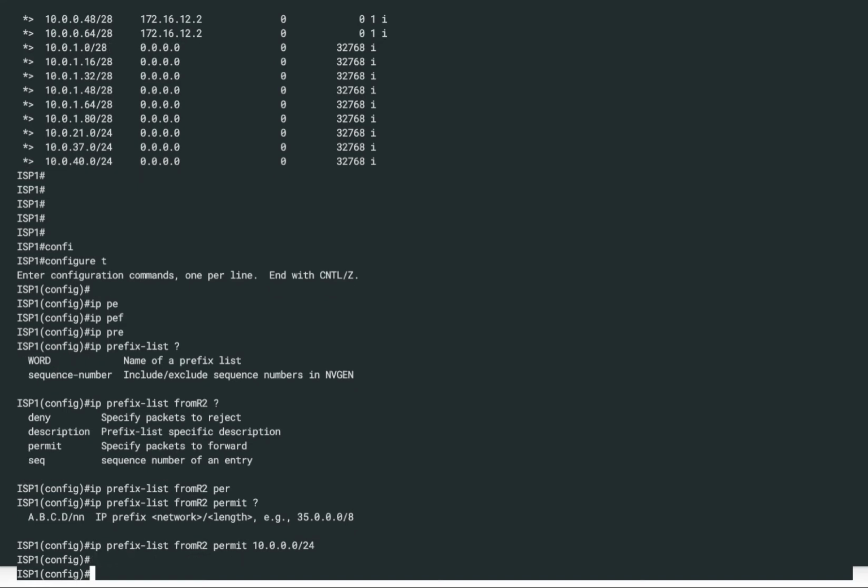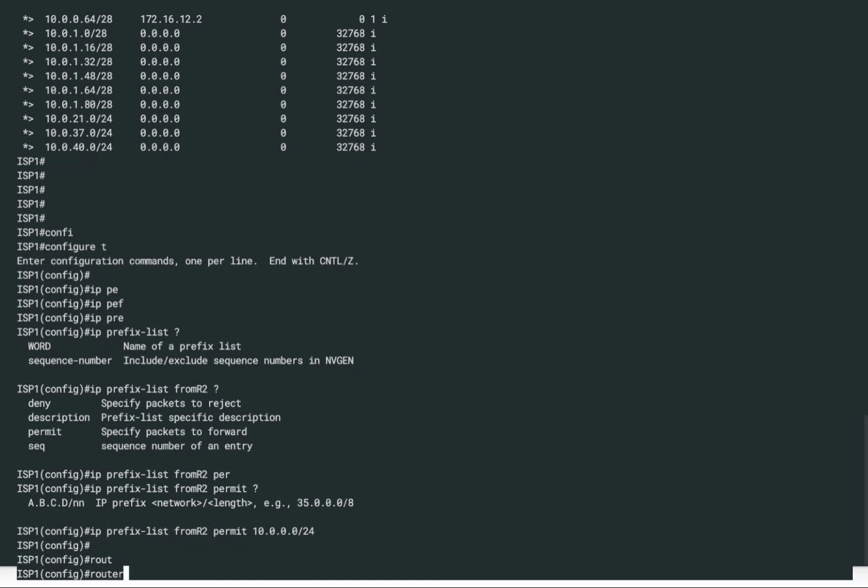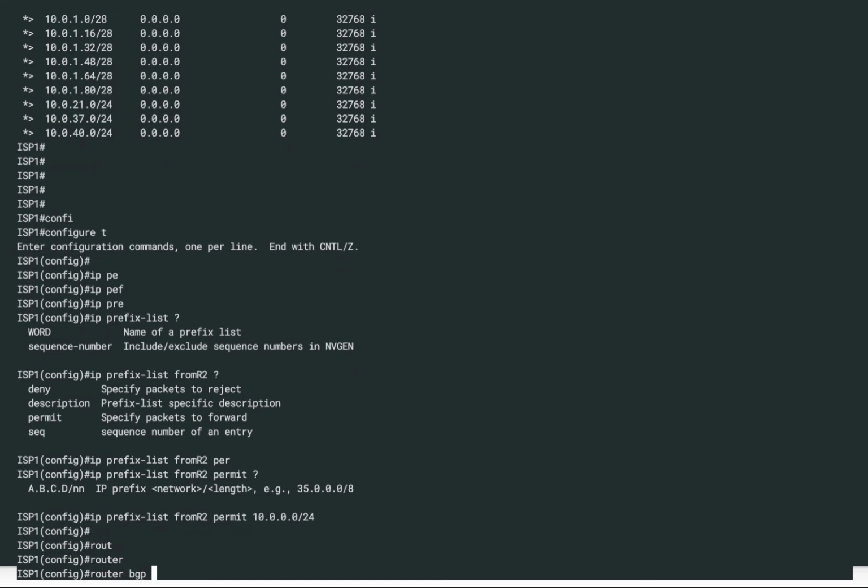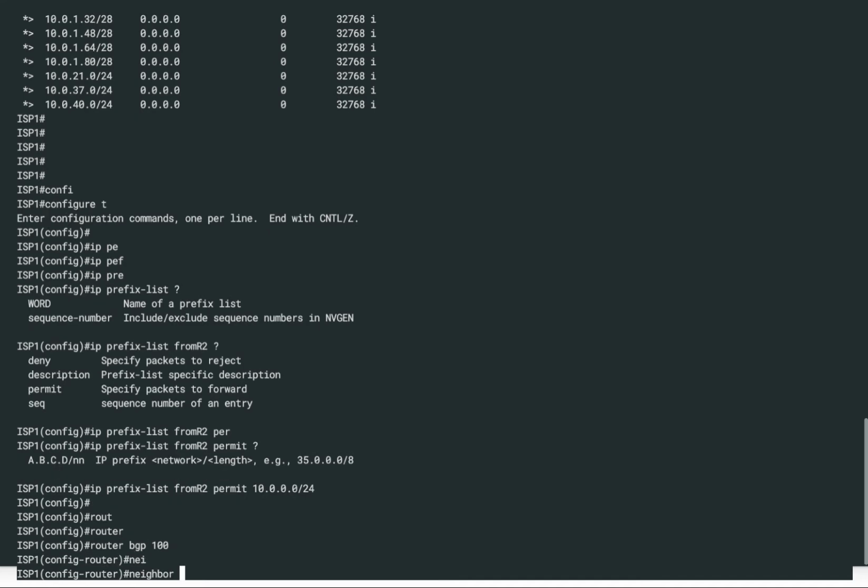We haven't applied this prefix list. Again, just like some of the filtering that we have done, the IP prefix list is also applied at per neighbor level. In this case, ISP1 happens to be the only neighbor with router R2, but if let's say you had multiple neighbor relationships, multiple eBGP sessions, we can configure this at per neighbor level. So let's go inside our BGP process. The BGP process on ISP1 is 100, I'm sure you recall. And now the neighbor, this would be the IP address of our router R2, so 172.16.12.2.